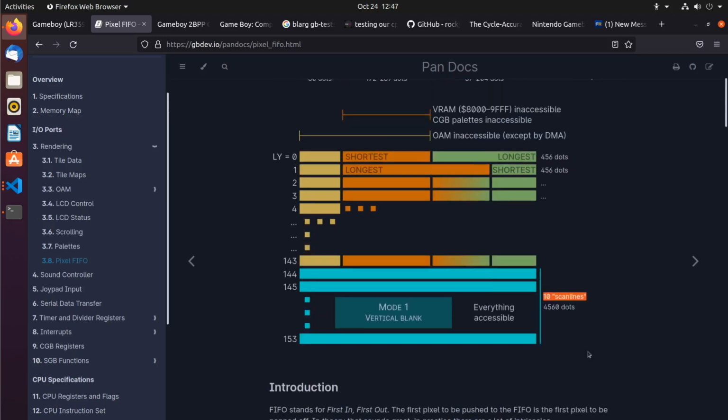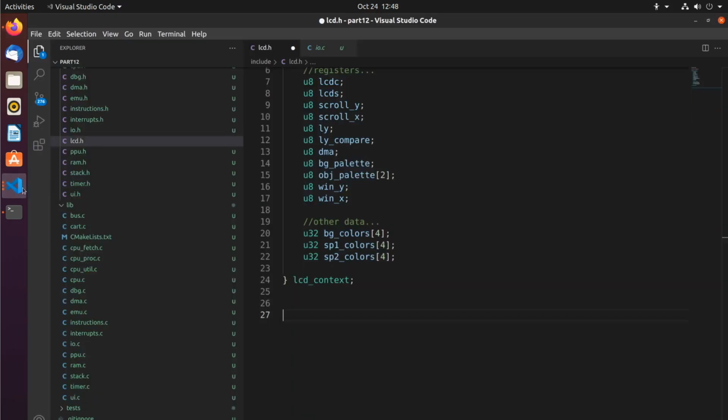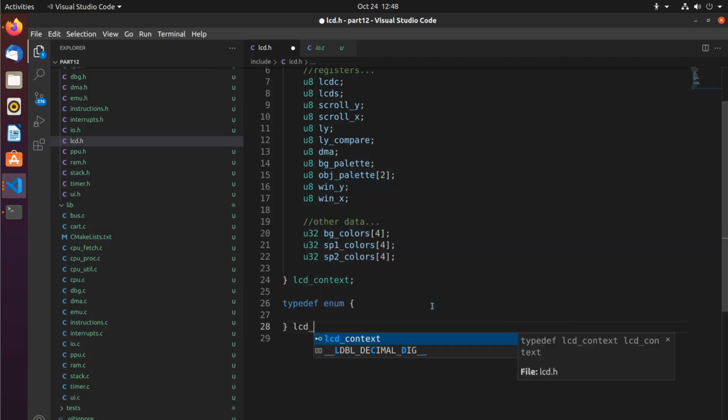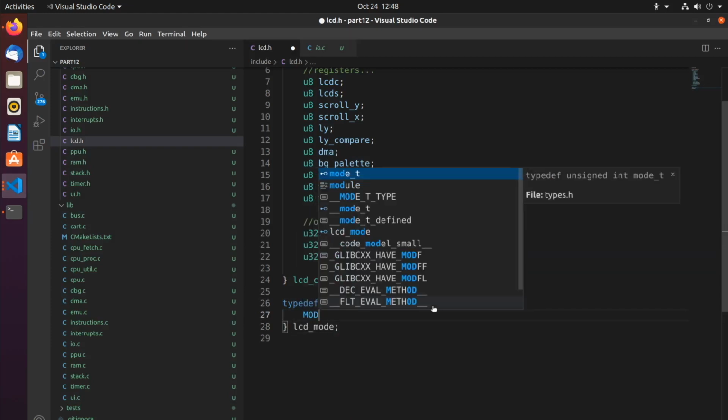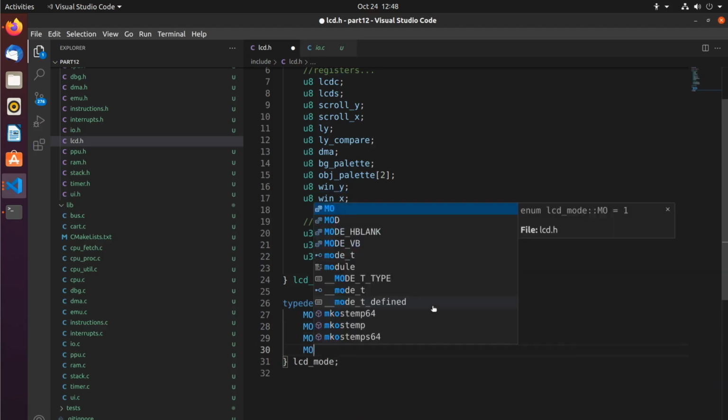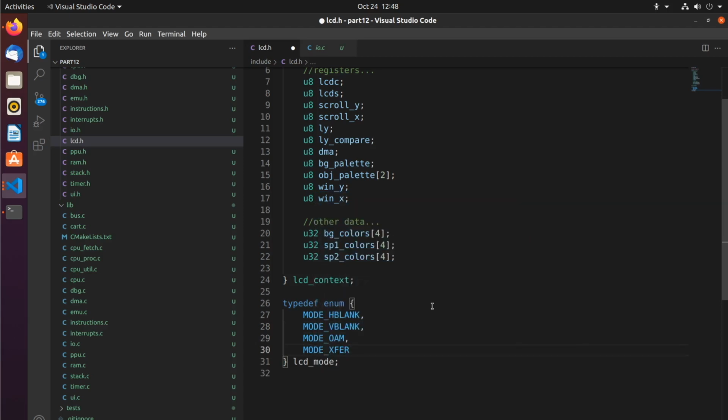So those are the 4 different modes that it can go into, and we're going to create an enumeration for each of those so we can track what mode we're in. We'll call this LCD mode. So we have mode HBlank, VBlank, OAM, and I'll call this one XFer for where we're transferring the pixels. So we're going to create a function, LCD get context, so we can access this context from other components.